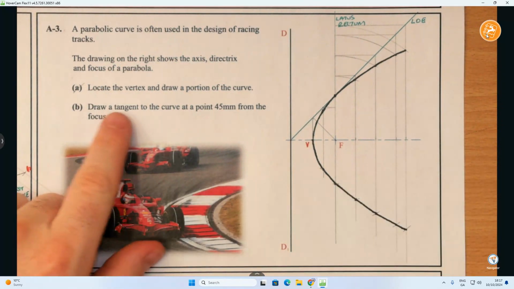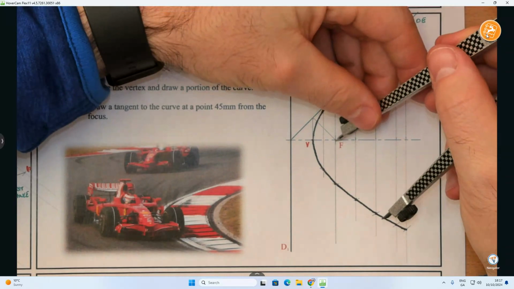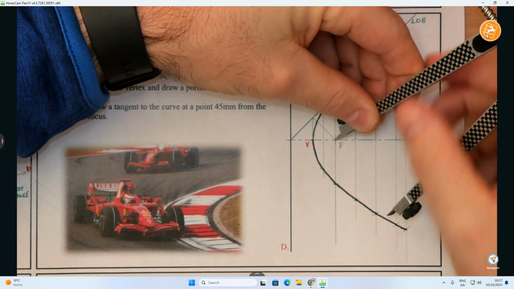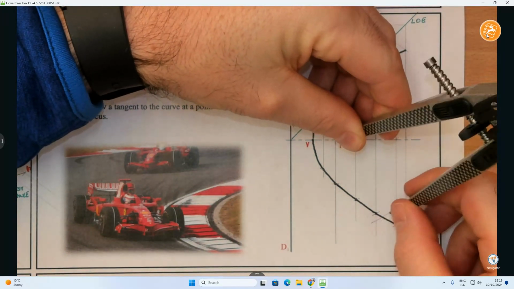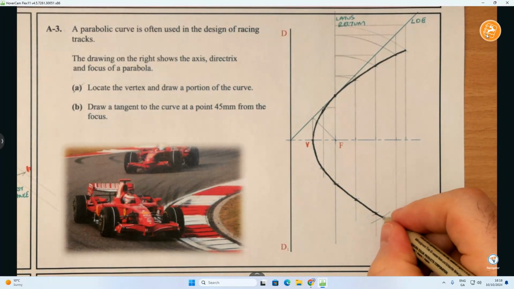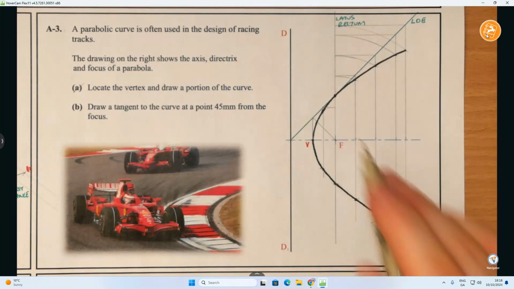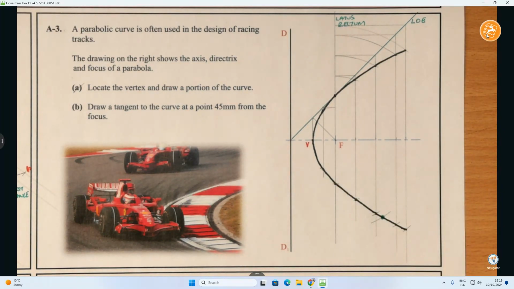So it says here, draw a tangent curve at a point 45 millimeters from the focus. So from the focus, I'm going to swing an arc. And this arc that I've just done there is 45 millimeters away and is touching right there. That point there is 45 millimeters away from the focus. Now there's a couple of ways we can get tangents to our parabolic curve. I'll show you two ways here.